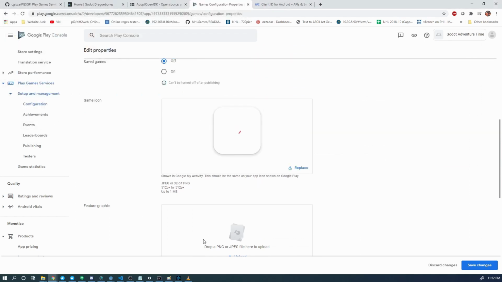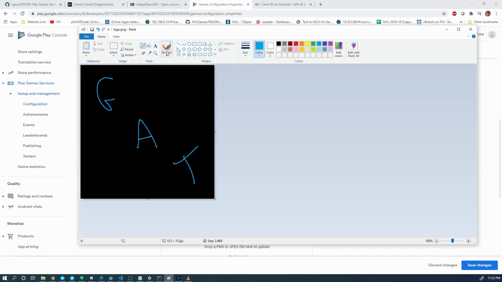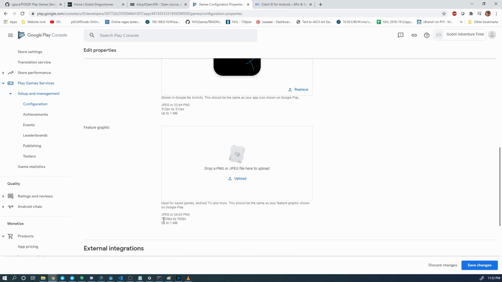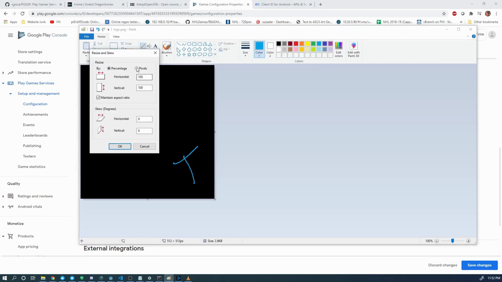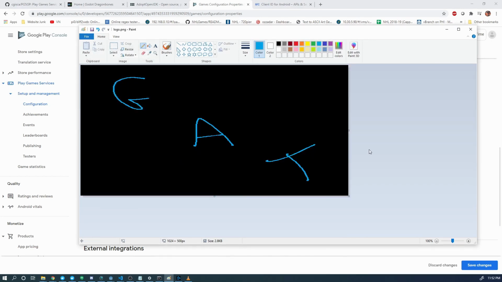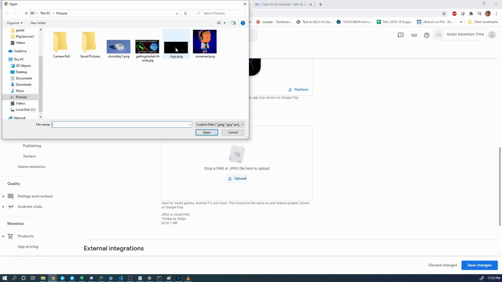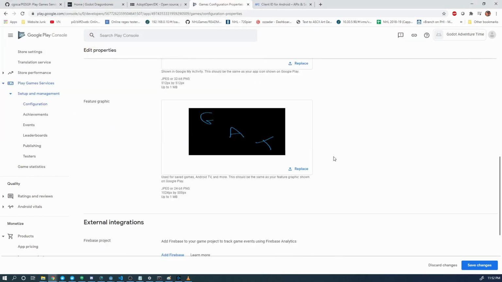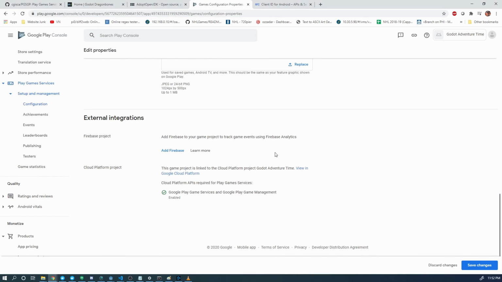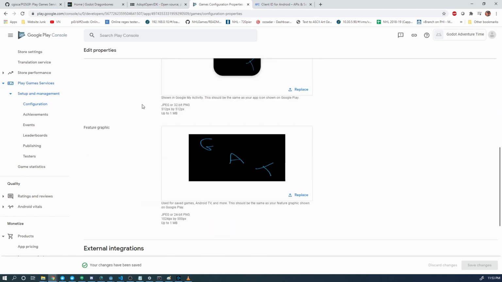And now, if you really want to be lazy about it, like I will, we can resize this to the new size. So it's going to be 1024 by 500. So just hit resize, take off maintain, 1024 500. Okay, save that, upload, grab it, and we're done. If you have Firebase, you can add it here later, and the Google Platform project is already connected. It created that for us, and we were already playing in that. So hit save changes. So we've got all that done.